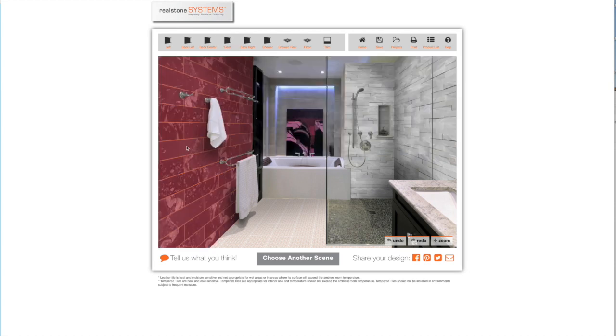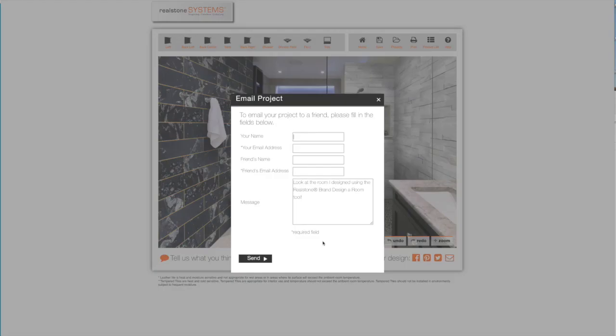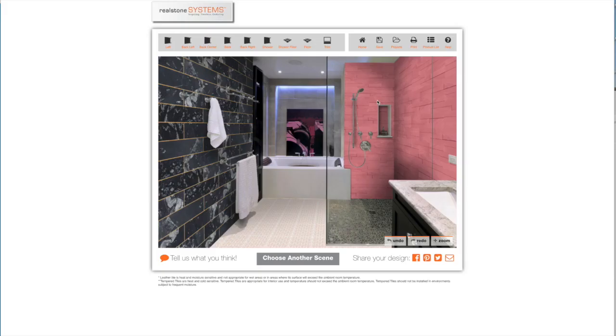Okay, so now I'll show you how you can share this product. This is the email button. You just fill out your name, where you want to send this, and a brief description, and you go ahead and hit send, and it sends the email. Now if you'd like to save your project, it will ask you to log in.